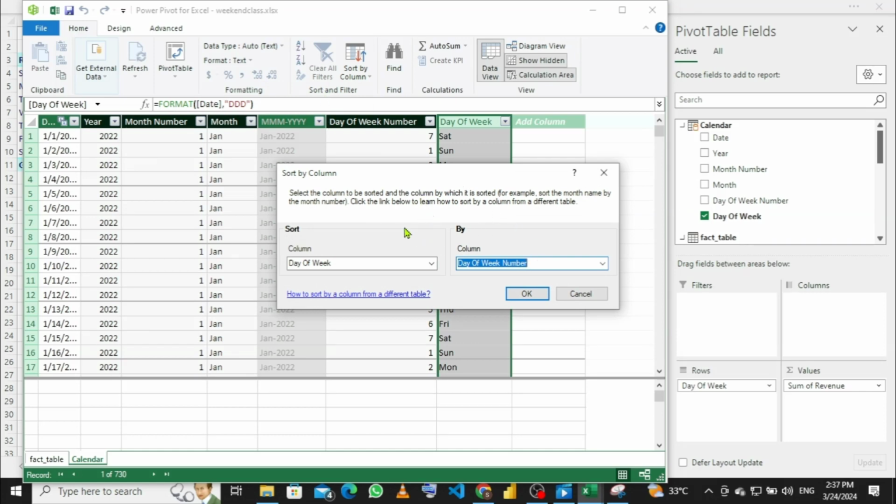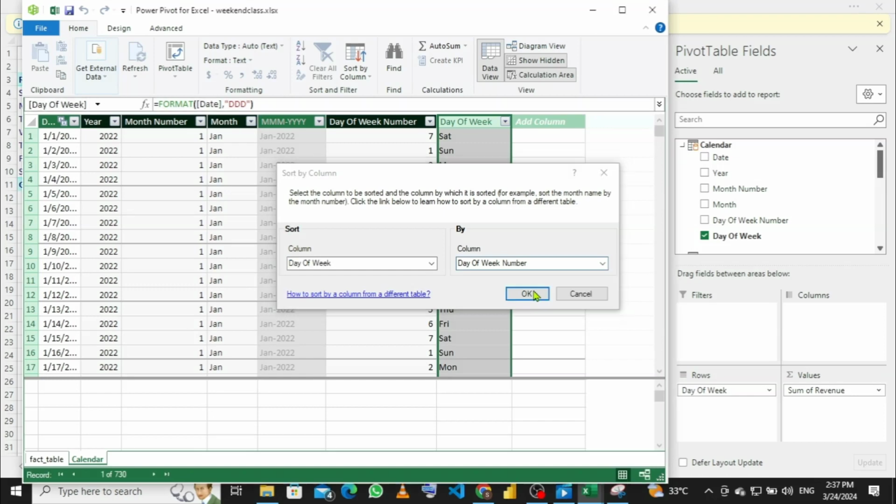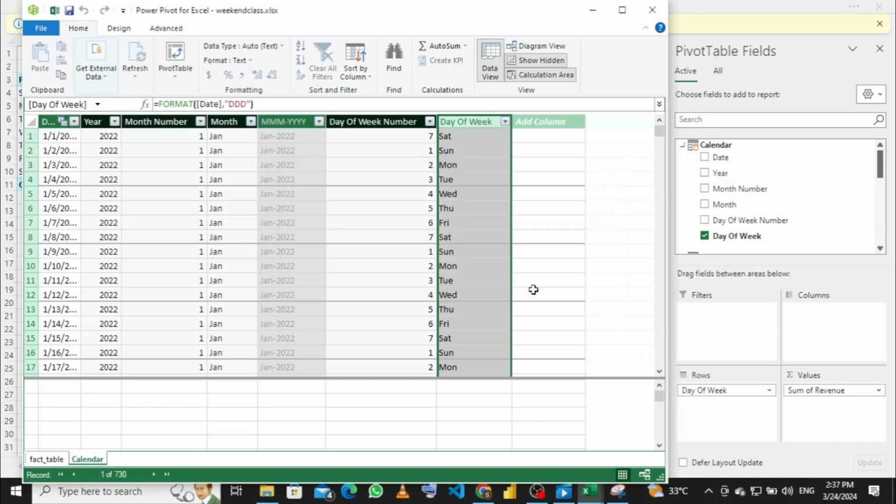Do we have this thing? You say days of the week column. Sort days of the week by days of the week number. So if you don't have your own, just click on this drop down. Then choose days of the week number. Then click on OK. Have we done that? Okay. So are we together?